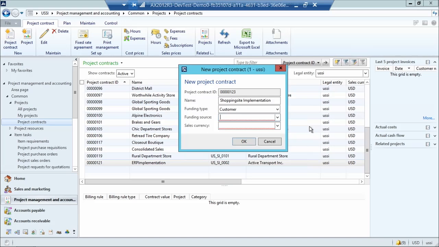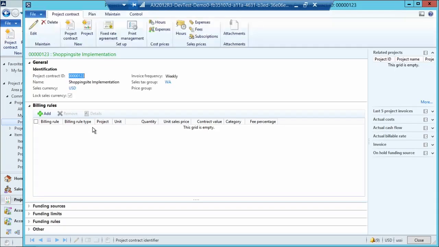We will select a customer. I will select the second one, Alpine Ski House. We're implementing a shopping site for them. Let's get this contract created. As we saw in the last section, the invoice frequency, sales tax group, and sales currency is already set.